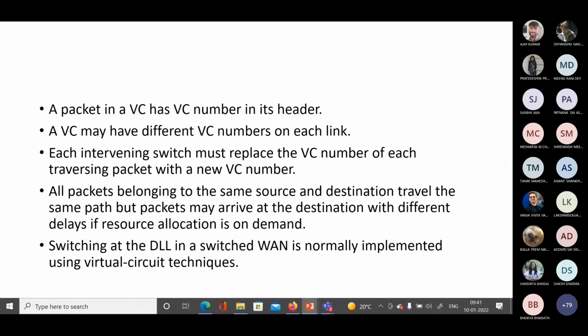So then what will the forwarding switch do? The task of the switch in between is to replace the VC number for that particular packet which it is forwarding to the other link. Now, I will get into the diagram to show you how it works. For the time being, let's see the key points that we need to first know.